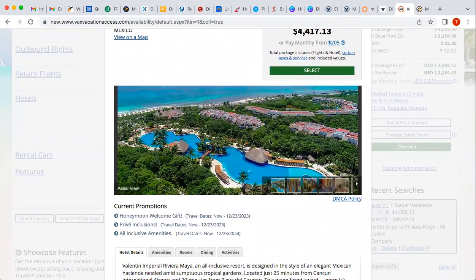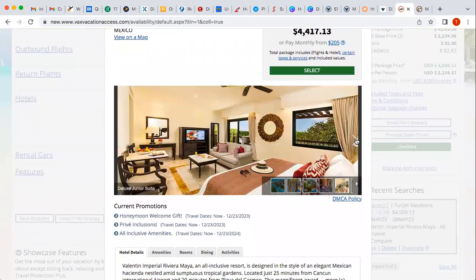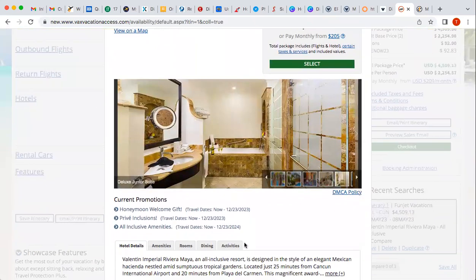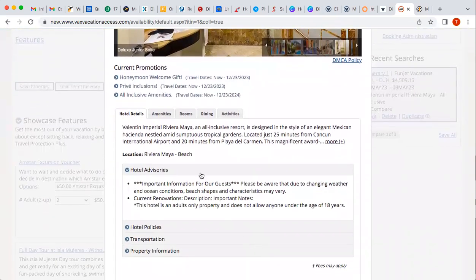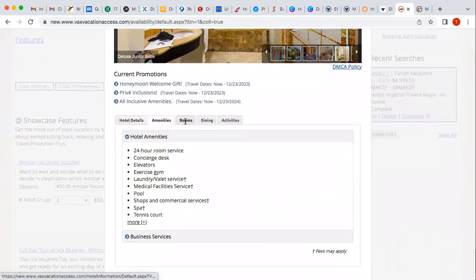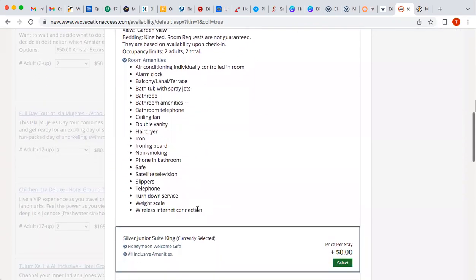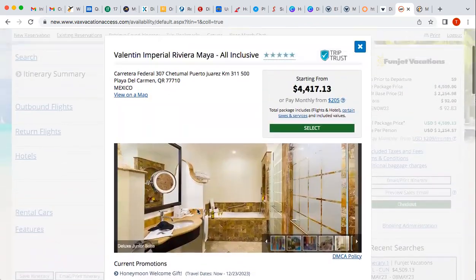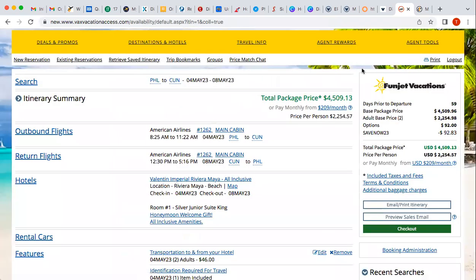But this is what they'll see if they click those links, and they'll be able to go through pictures of the hotel. Sometimes there's TripAdvisor reviews that they can read right there instead of having to do it somewhere else. This is the amenities, the rooms, so they can see a little bit about the room, what the bedding is, etc. So lots of good information for the client and for you on this tab here.